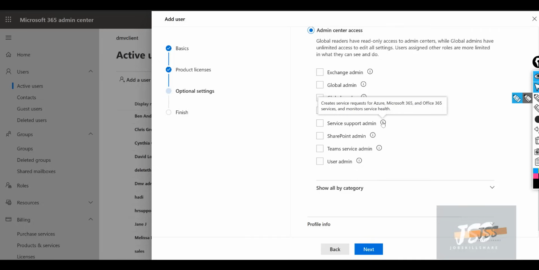There's very limited access, and basically if something happens, they create a request for people. Now the help desk admin, which is usually used if a company has more of a tiered type of support and some access level limitations, then they may give you this level where you can reset passwords, authentication, non-admins, some admin roles, manage service requests, and monitor service health.